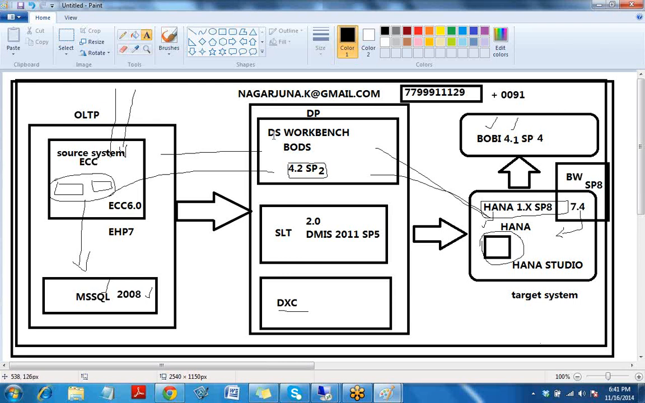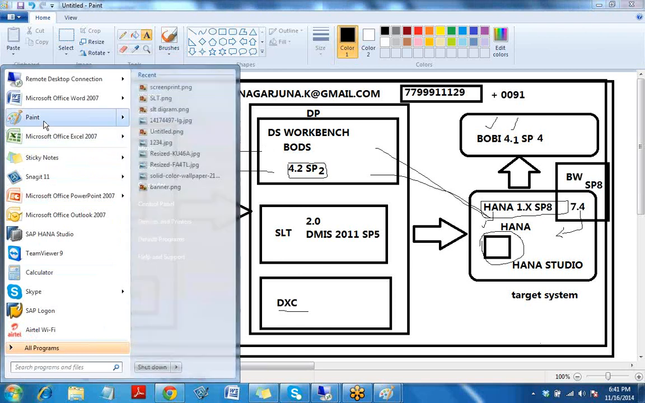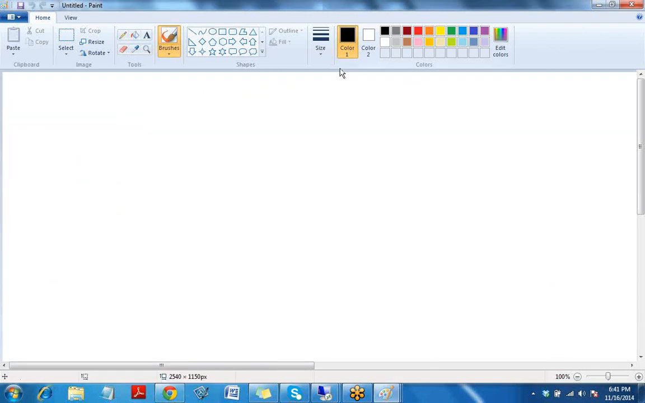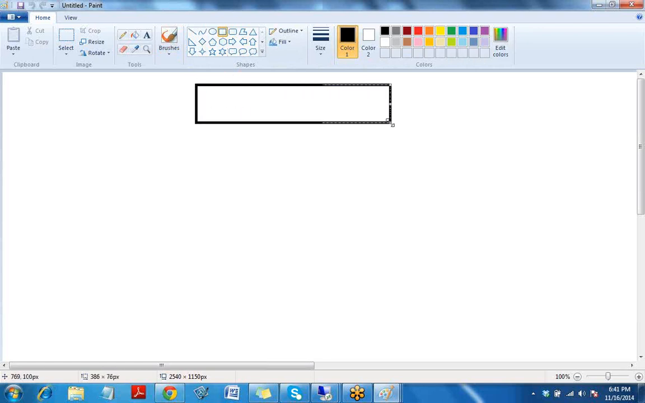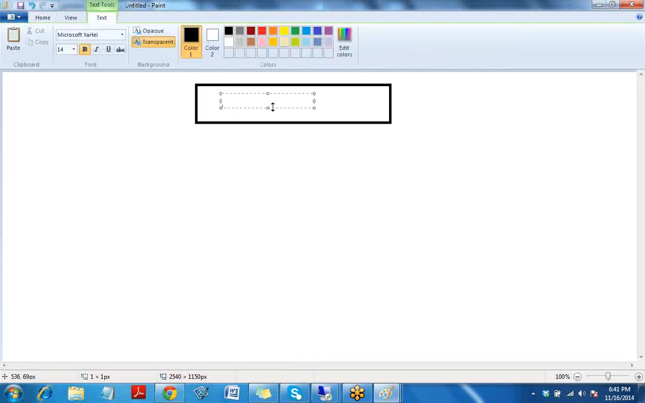So no questions, right? So I'll move on to the exercise. Okay. So first we start with SAP BODS.